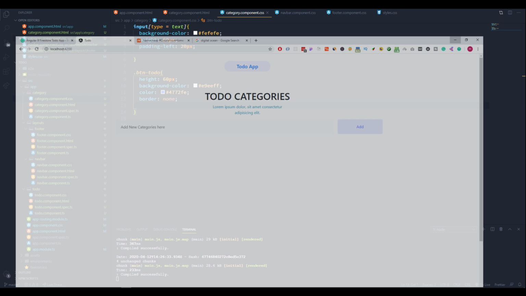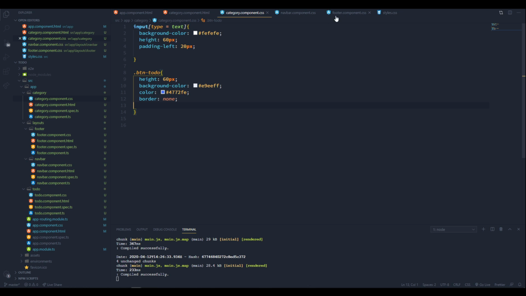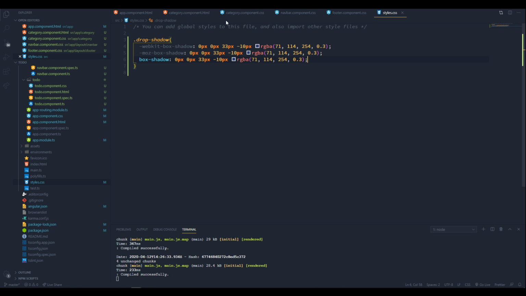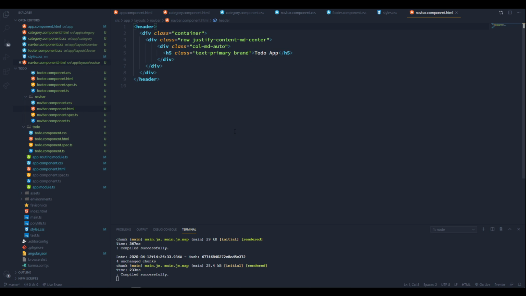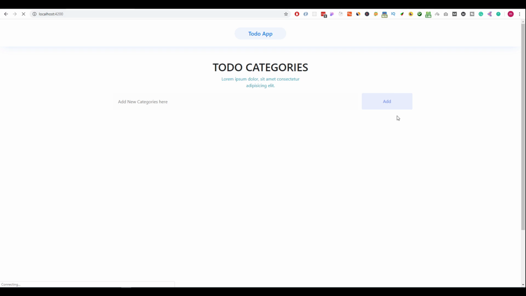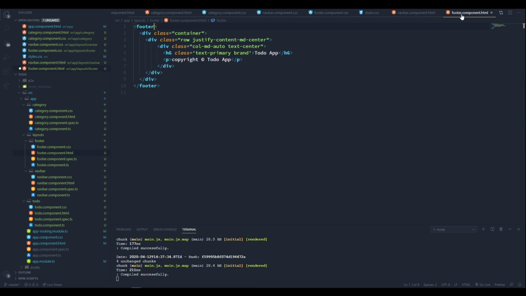Now let's import this global drop shadow class to components. Inside the navbar, we want to show a shadow on the navbar. So add class inside this header tag, class drop-shadow. Save the file. Beautiful. Now we can see this shadow as previous. Do the same to other components as well.